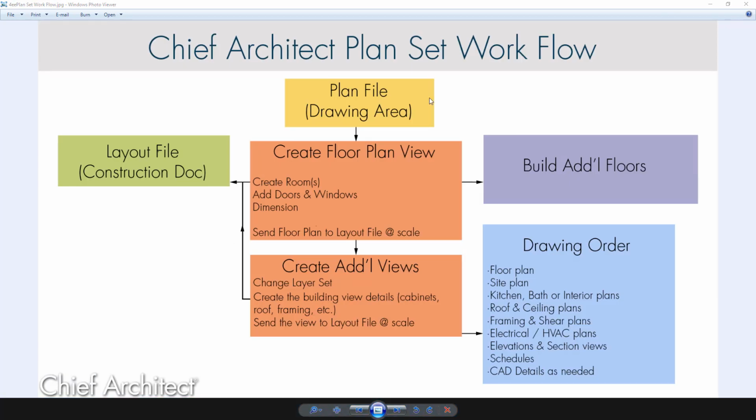If you look at one recommended plan set workflow, your plan file is where you do your drawing area, and typically you begin with creating your floor plan with various rooms or many rooms. You add your doors, windows, dimension it, and then you might send that floor plan view at scale over to the layout file. Once you've created your main floor, if you have additional floors, you would go through and build those, second floor, foundation, etc. And then you would create additional views as you need to.